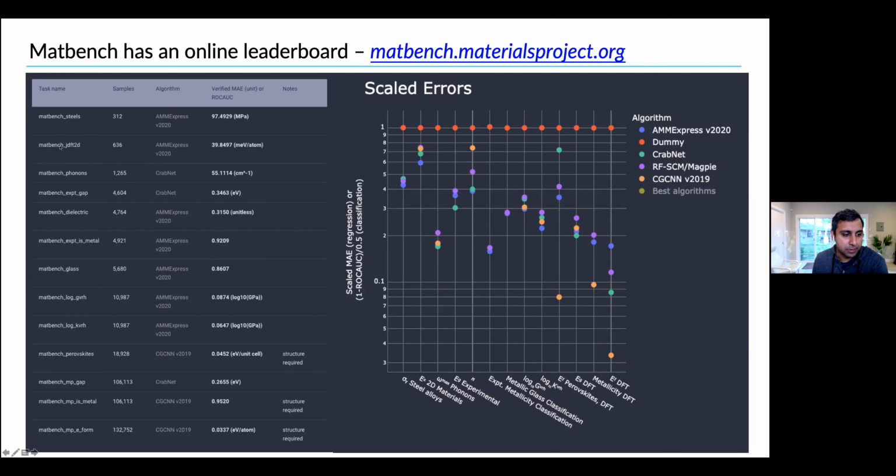Here, again, are those 13 tasks that I introduced before, with the different sample set sizes going from small to large. And then this shows, of the current machine learning algorithms that we've tested so far with Matbench, which one has been performing the best, and what the mean absolute error or the ROC-AUC for classification is for that particular model.